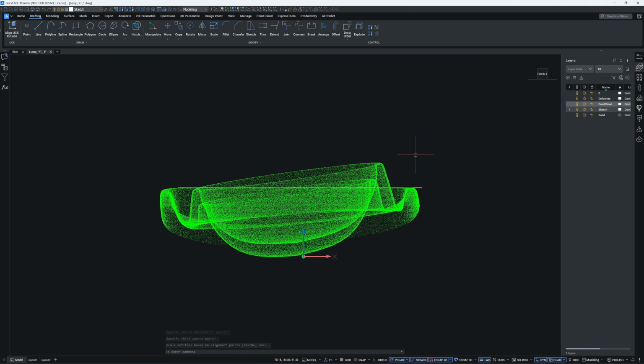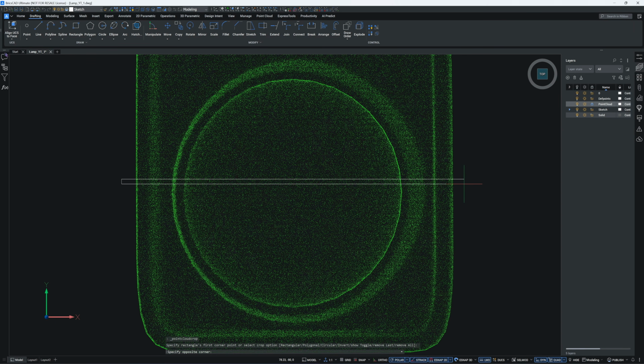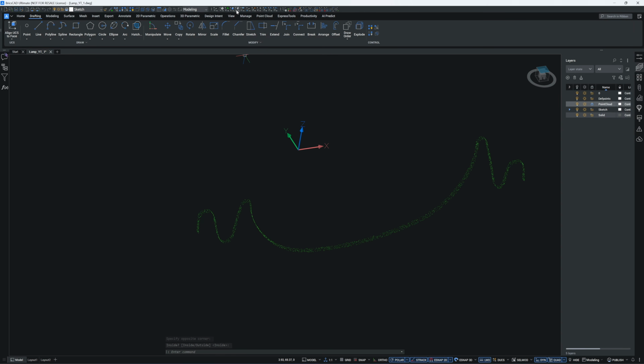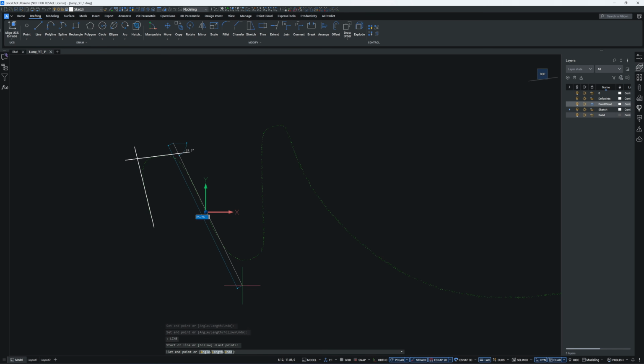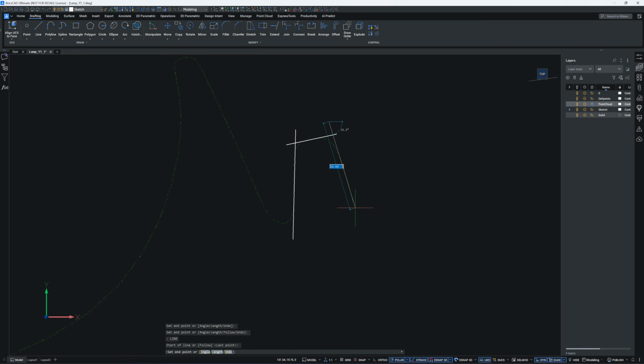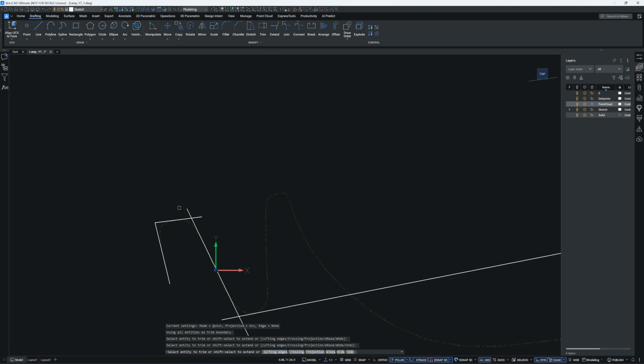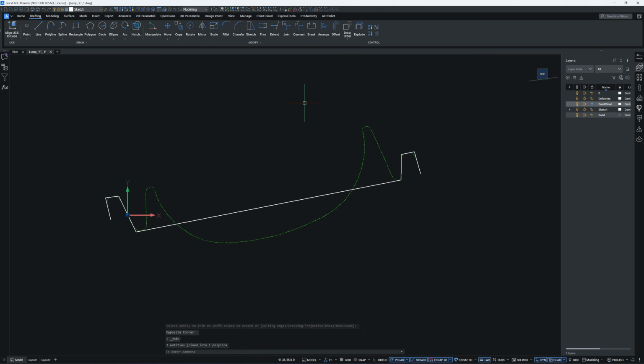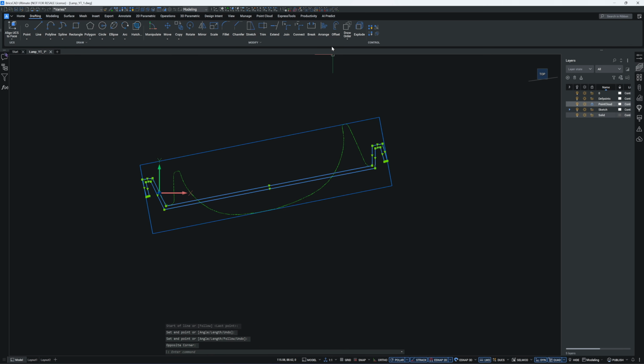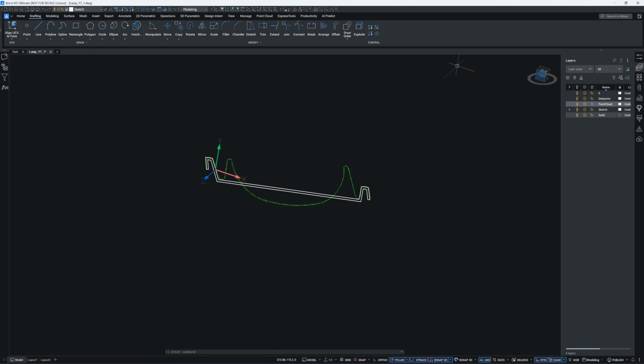I have cropped a thin section of the point cloud here to create a sketch profile. Using a 3-point UCS, I set up the sketch plane and began tracing with straight lines. I'm skipping the rounded corners for now since I add fillets later. This makes the modeling process faster. I set the wall thickness to 2 mm for the entire model.